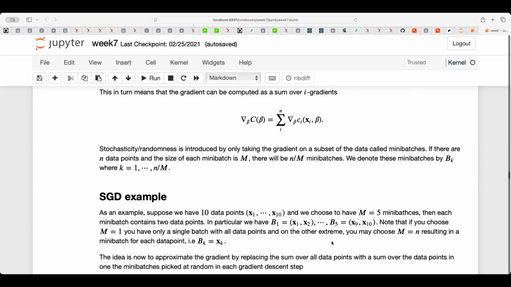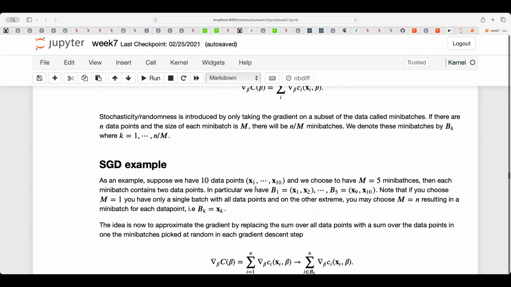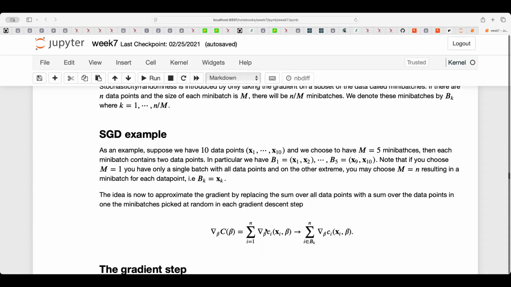Suppose now you have 10 points. If you run the standard gradient descent way, you would run through all the 10 points. But if you have 5 of these mini batches, you would have x1, x2. These are normally shuffled randomly. Then you would have these mini batches, which now contain 2 points each. And then your gradient would just be the sum over all these batches.